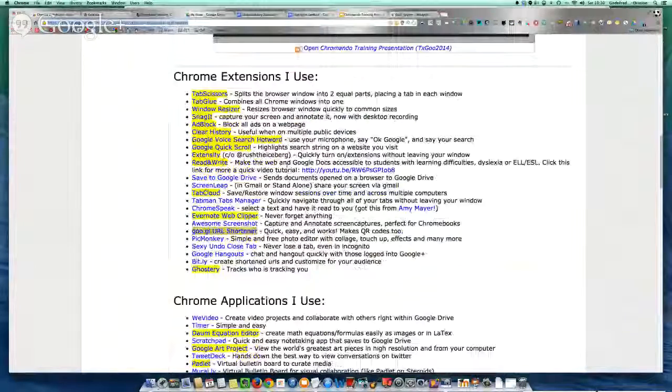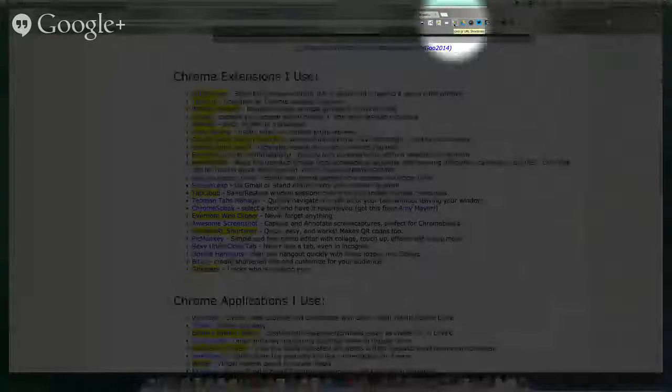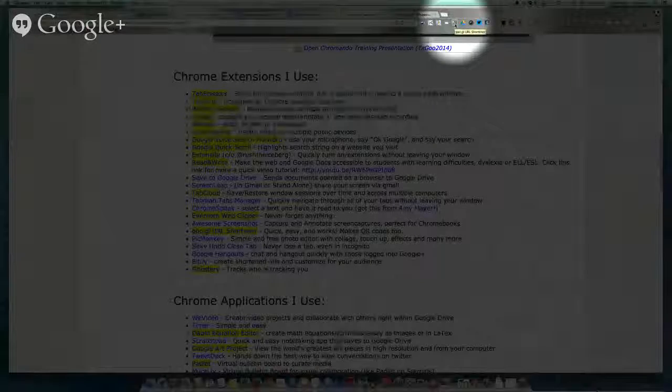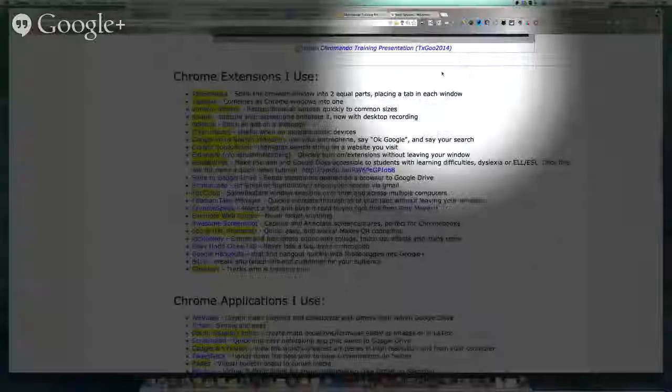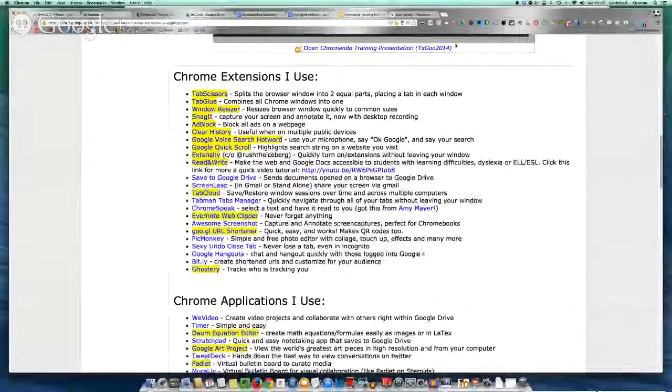All right, so over here it says goo.gl URL shortener. If you click on here, I'll show you what it looks like. It looks like this vise right here. Let's say I'm visiting this website. I want to be able to shorten the URL so the kids don't have to type the entire URL that you see right here. If you just click on this extension, it automatically shortens it for you.